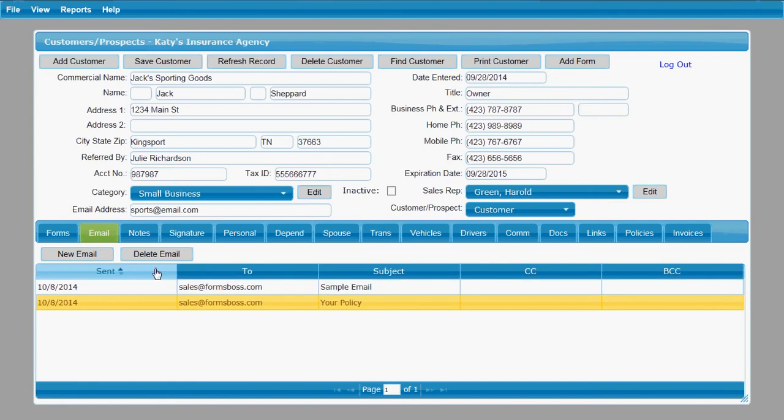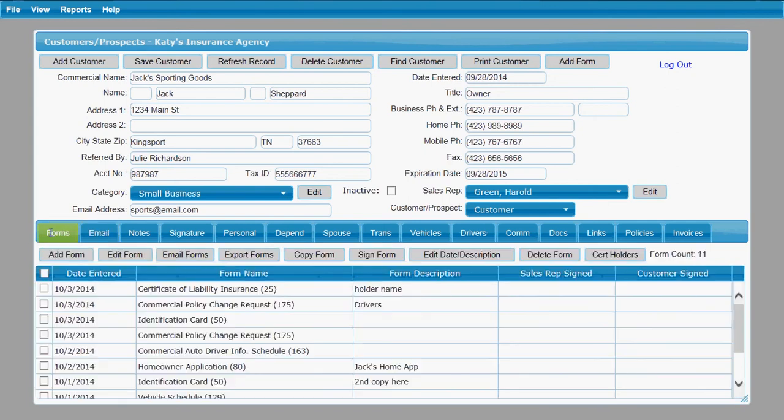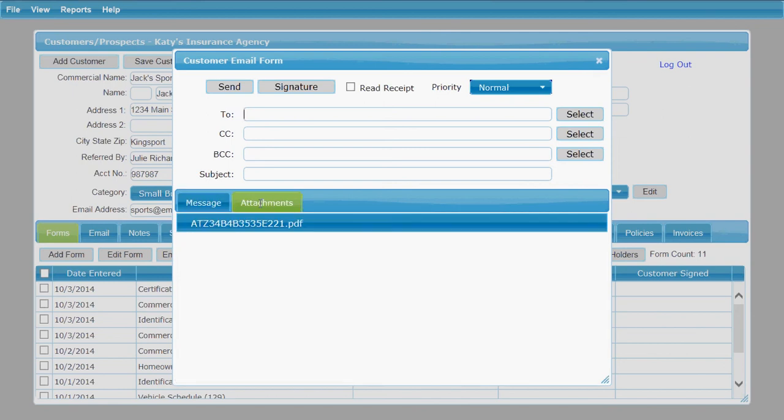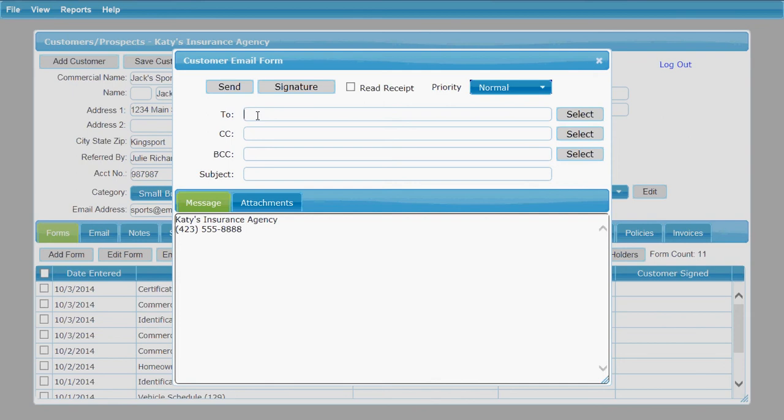Let me show you how that works. You actually go over here to the Forms tab in order to email a form, and you'll select the form that you want to email and click Email Forms. Here it will open up the email form again, but you'll notice if you click on this Attachments tab that it has created a PDF version of that form and attached it to this message. So you'll be able to still type in on this message anything that you want to say to go along with this form.